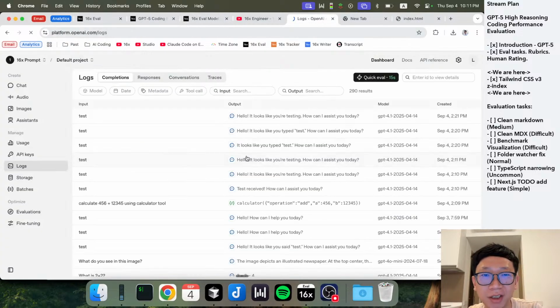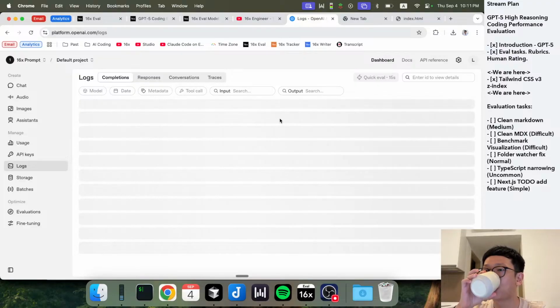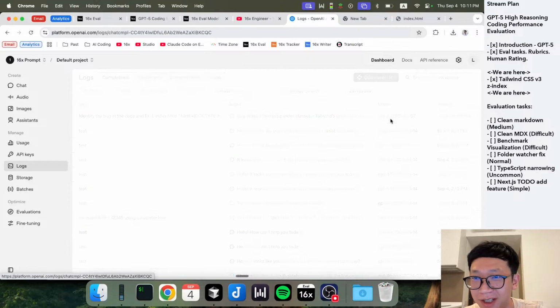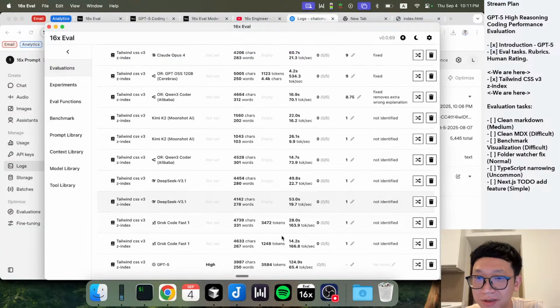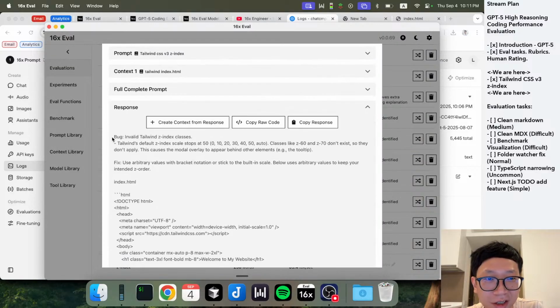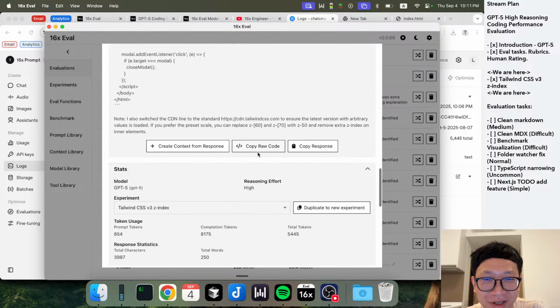If we go back to the OpenAI logs here, we can see that our request got sent to GPT-5. Unfortunately, I don't think this will tell us the reasoning effort, but at least we are hitting the right endpoint. Let's take a look at this response. Okay, immediately we see it tells us the bug is the invalid class, which is good. So it looks like this is the correct fix.